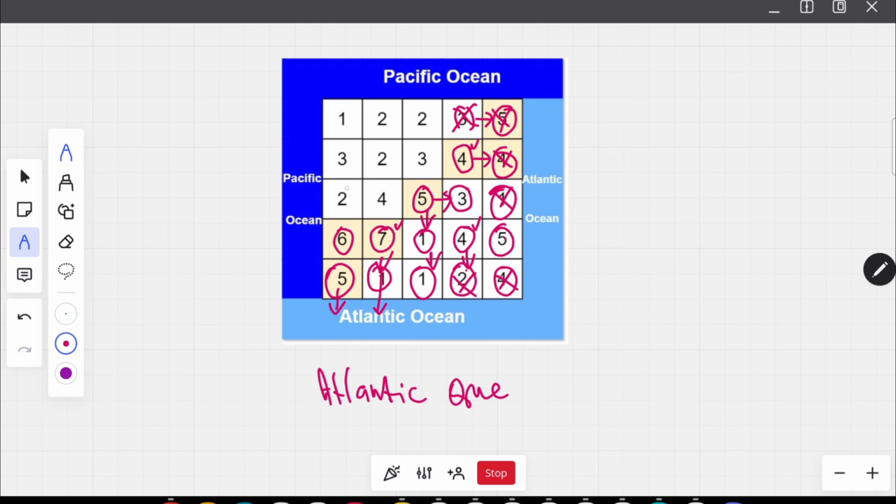And after 6, we check. Can 2 flow to 6? No, we cannot flow. Can 4 flow to 7? No. Can 4 flow to 5? No. And can 3 flow to 4? No, we cannot. So basically, this will be the border where we can flow.